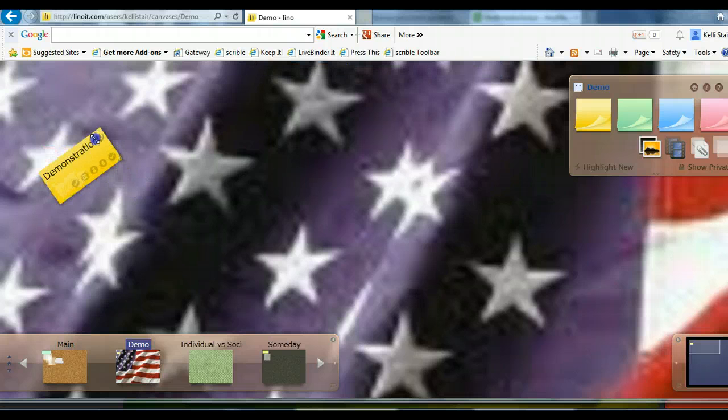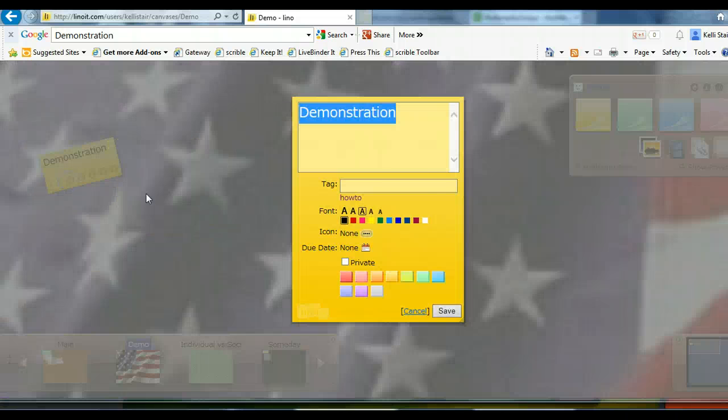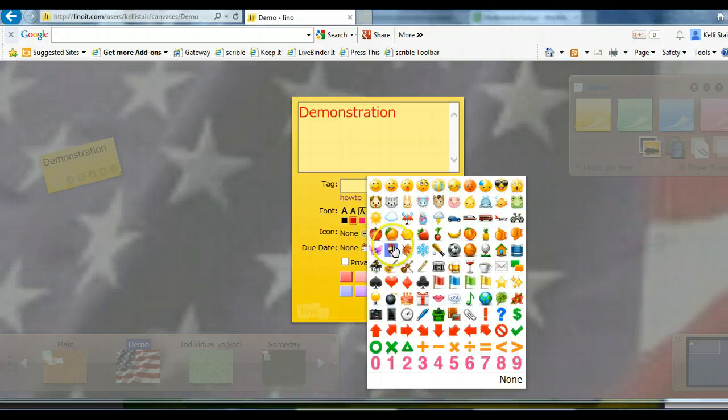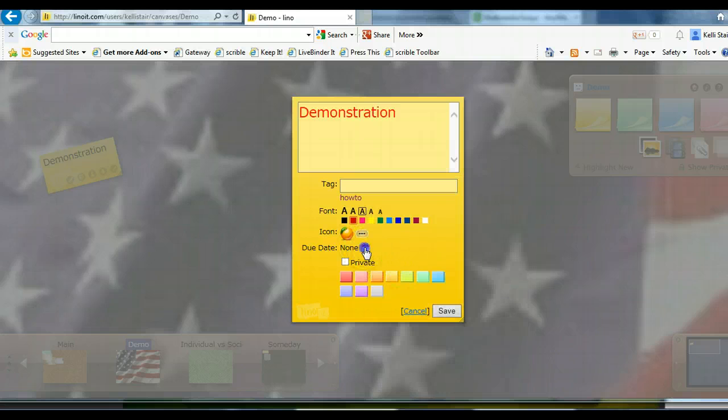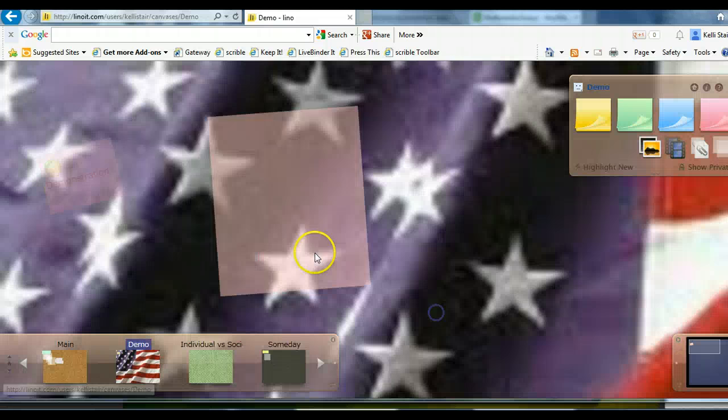If you grab up in the corner here, you can twist it, turn it. We'll go through real quick and show you what you can do on this. This is the edit button, so if I edit, then I go back to this original post-it, and I can edit. I can put a tag on it. I can change the font color. I can add an icon. I can make a due date. I can make it private so nobody can see but me. I can change the color, and this gives me some other color options. And then save.